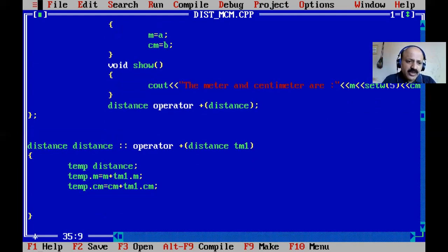Okay, now what to do if that condition we have to define, because our centimeter is greater than 100, so we convert into the meter. So temp.cm is greater than or equal to 100, so that we can convert into the meter.